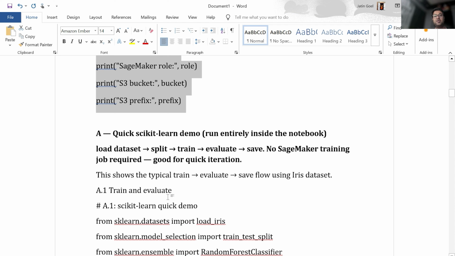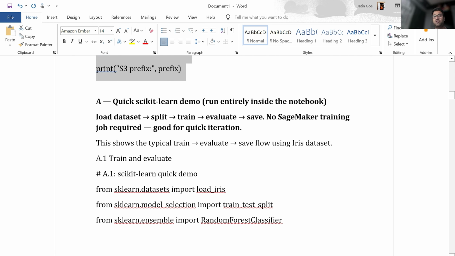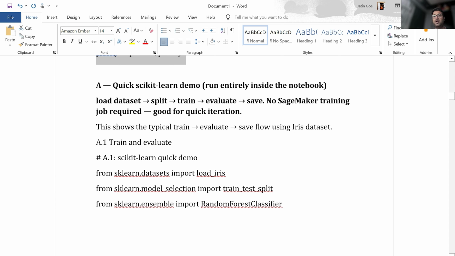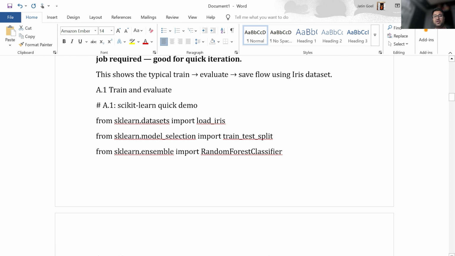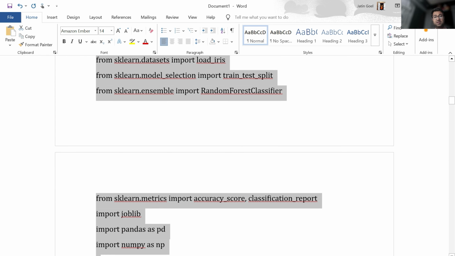The next step is we are going to perform a quick Scikit-Learn demo. Okay, we'll be loading a data set. We're going to split it, we'll be training it, we'll be evaluating it and saving it. So no SageMaker training job required. It is good for quick iteration. So we are going to show a typical train, evaluate and save flow using the Iris Dataset. Okay, let me take this part, train and evaluate.